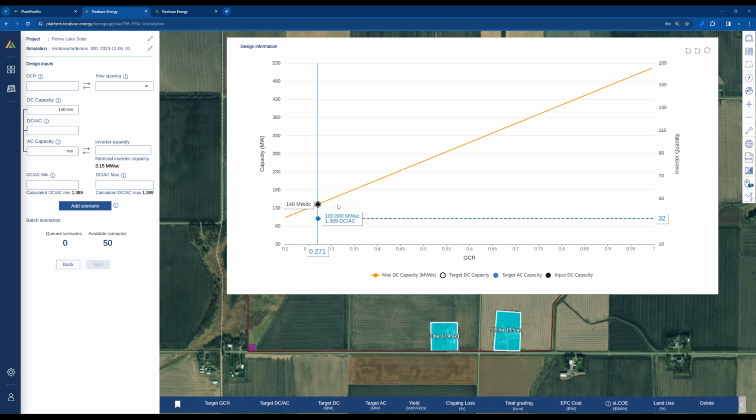Lowering the GCR any more would mean that the trackers would be too far away from each other to fit enough on the site to hit our target capacity.